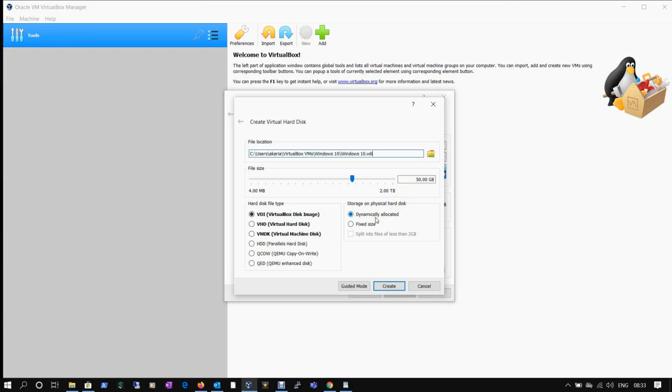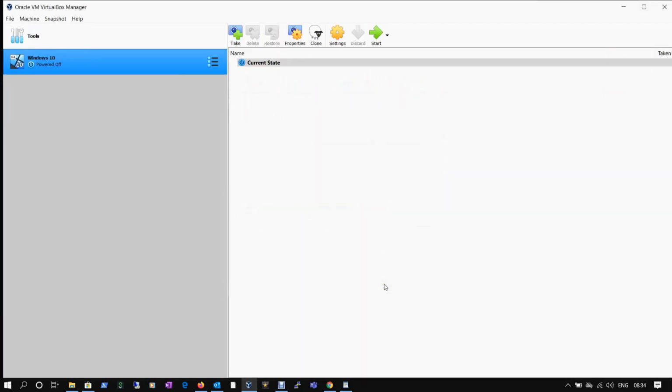So personally, I choose fixed size if I'm creating a VM and I'm going to keep that VM permanently. But for the purposes of this video, I'm going to choose dynamic allocation because I'm simply demonstrating the process of installing Windows 10, and then once I've finished, I will delete the VM. Okay, so I'm going to click on create to continue. And as we can see, the VM has now been created. So what I would do is go to settings.